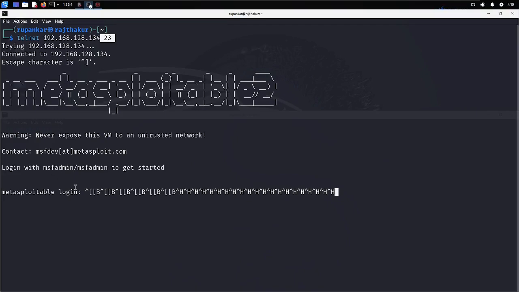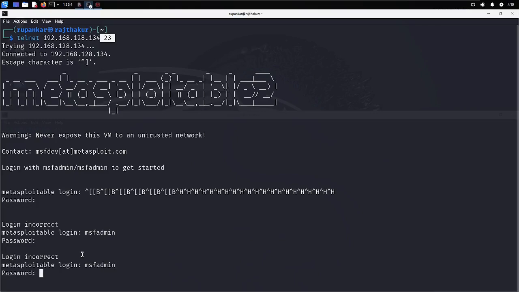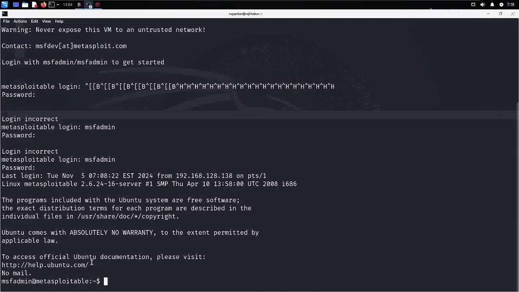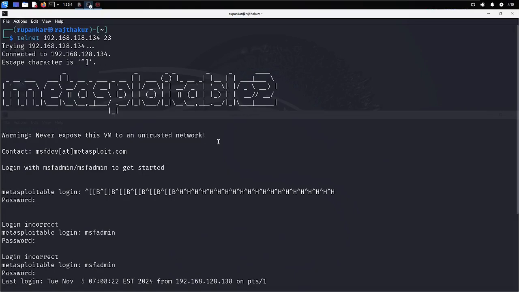Again I have to put the username and password here. Okay, I have given the wrong password. My username and password was msfadmin. Okay, now we are into Metasploitable again. Now we are back on our Metasploitable 2 machine, and we have complete terminal access through our Kali machine terminal.